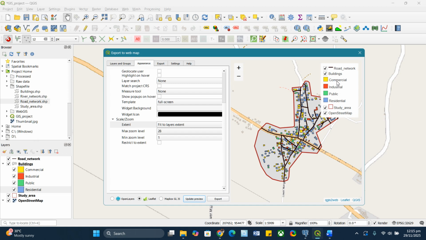For buildings, you will see commercial in yellow, industrial in red, public in light green, residential in blue, then study area boundary, as well as the OpenStreetMap. So this is how it appears when you view from the browser.